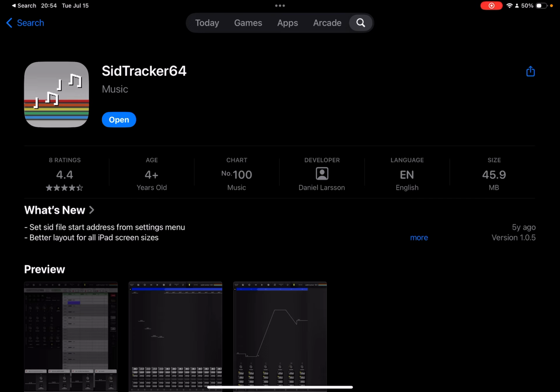Now, I recently got into chiptune music via finding out about the new Commodore 64s, and I came across SidTracker64. I used to program on the Amiga back in the day, but I never programmed music on the Commodore 64, so I was very keen to see what this was about. I originally tried Goat Tracker on the Mac, but it wasn't 64-bit supported. So by doing research online, I found that SidTracker64 was on the iPad.